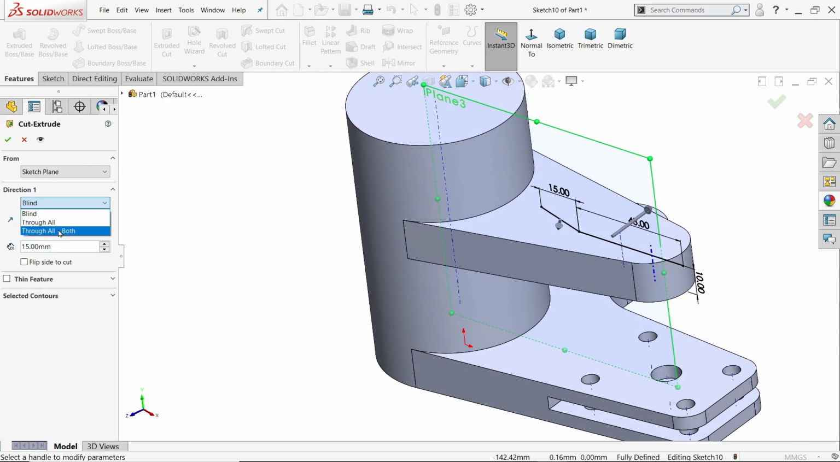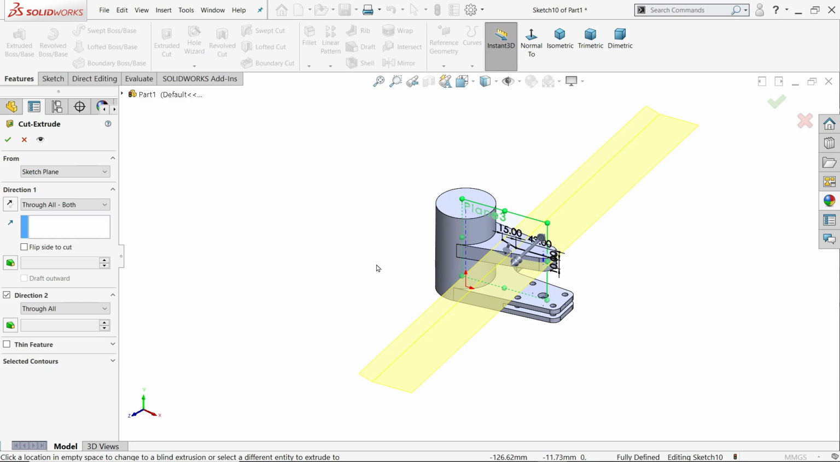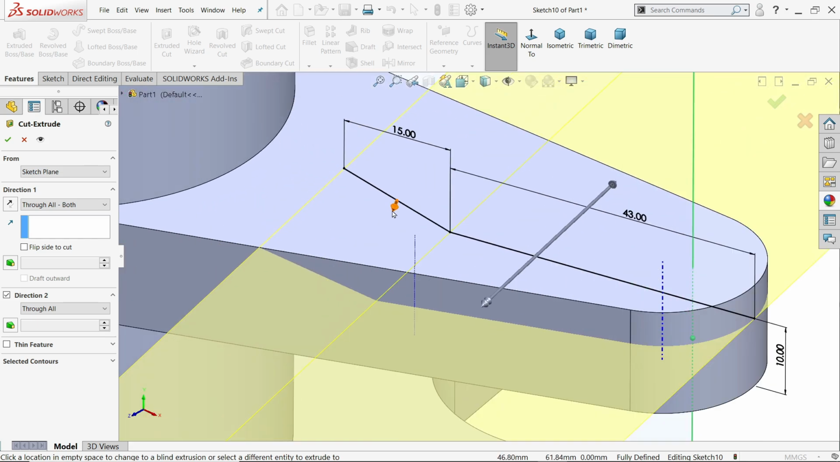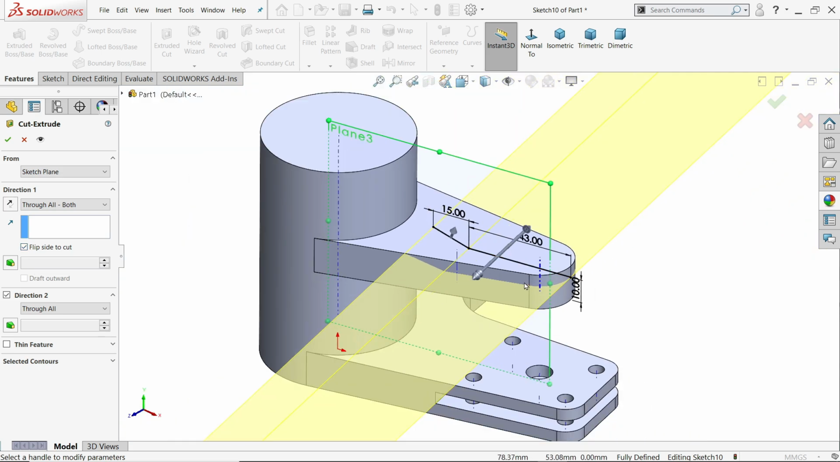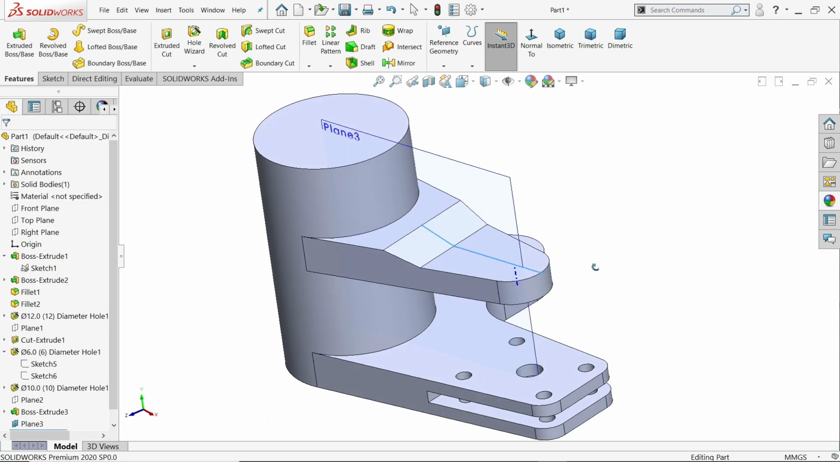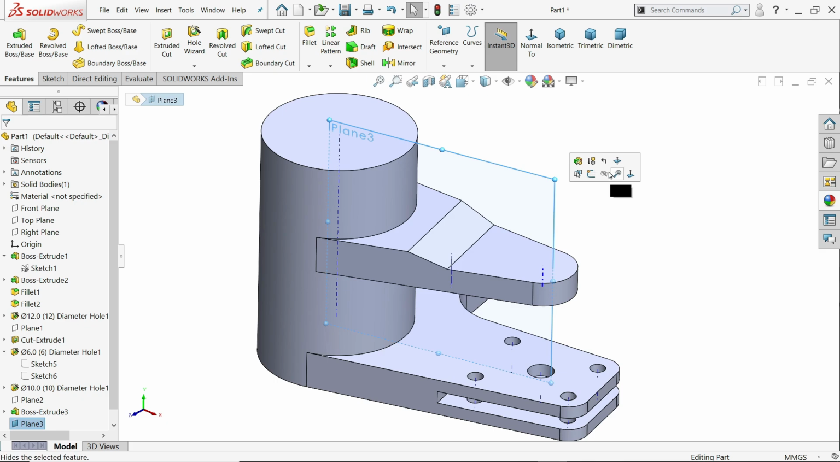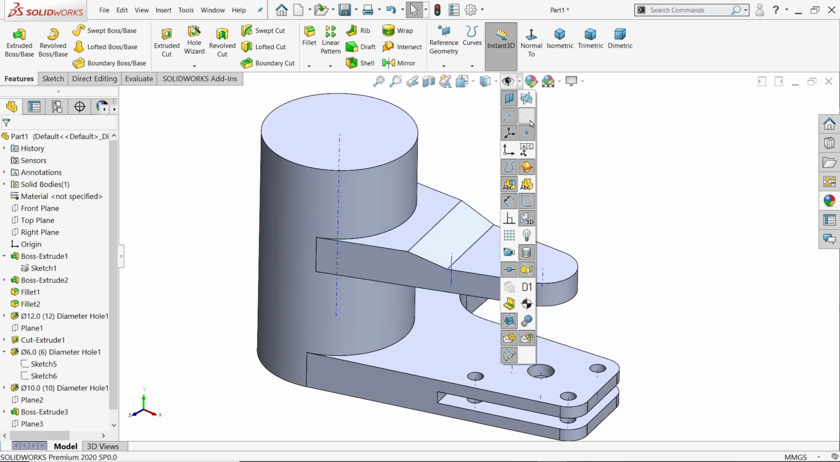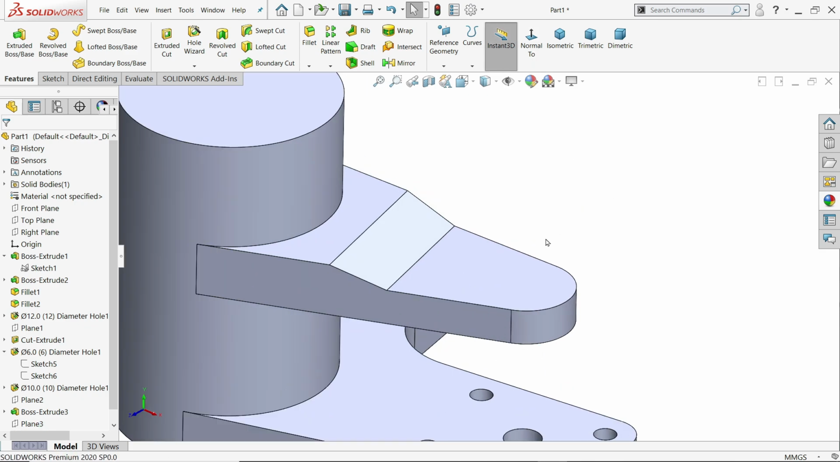Keep here end condition through all both. Look, this is going to cut in both, but the arrow dimension is going downward, so you have to make reverse, not reverse, you have to click flip side to cut. Now see, it's going reverse, so that it will cut only upper side, not bottom side. Look, hide plane. Now hide temporary axis from here.